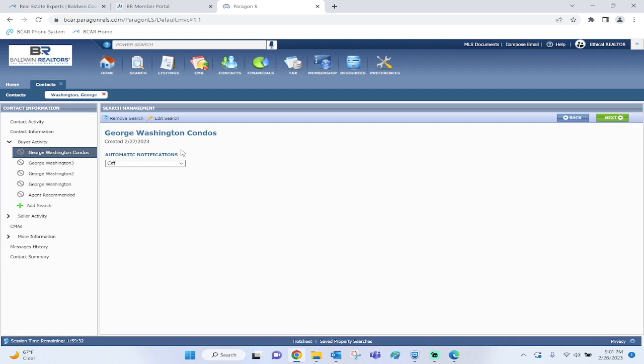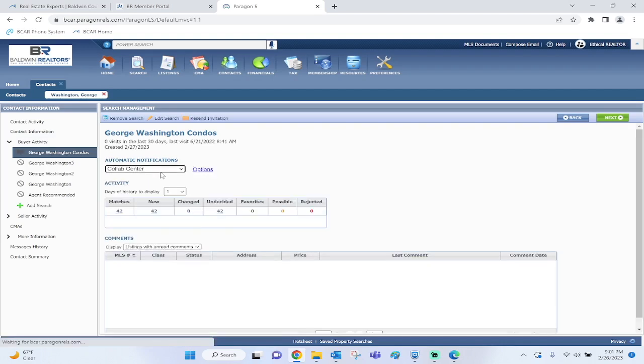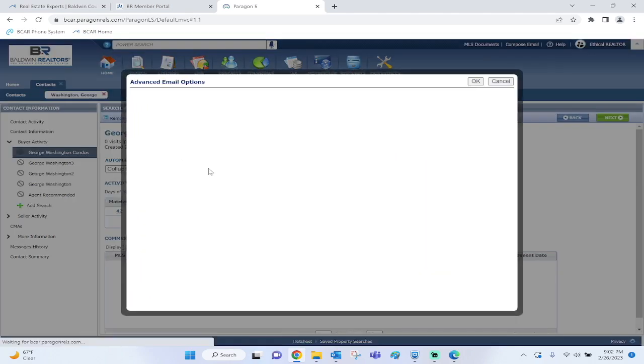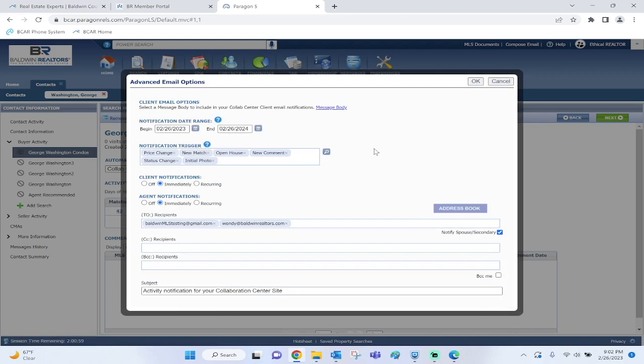So let's go ahead and set them up for notifications. So under this, I'm going to choose my collab center. And we'll go into that here just a little bit. I'm going to show you what that looks like on the client side, and as well all the options that you have. So when we choose the collaboration center, you'll notice that our 42 matches that we did for the search beforehand are up there as matches that connected to George. So I want to come into this options area, and I want to make sure everything is set up the way that I want them to get these messages.